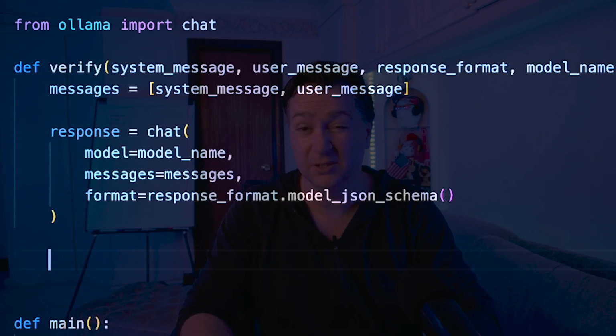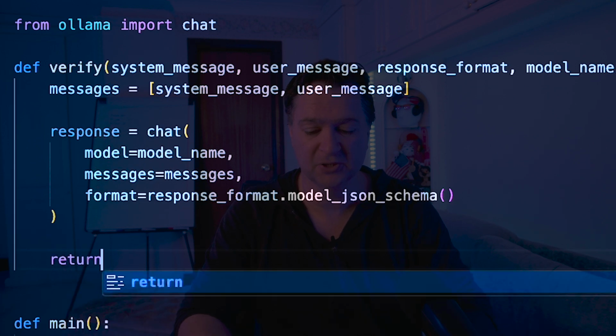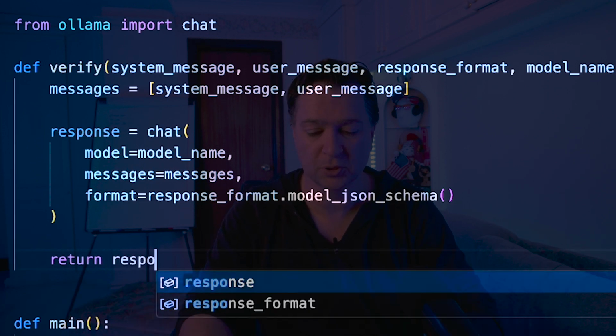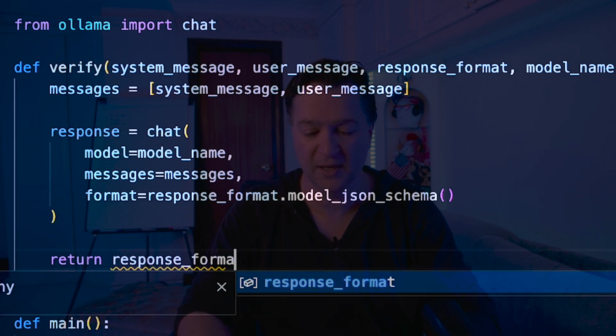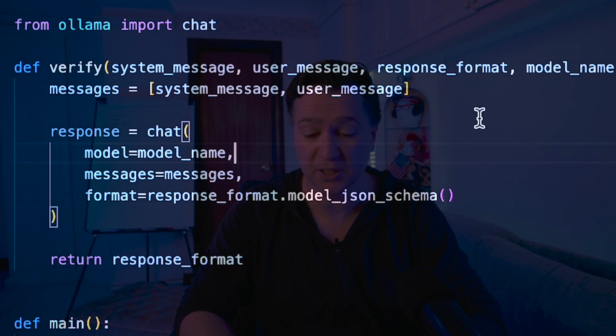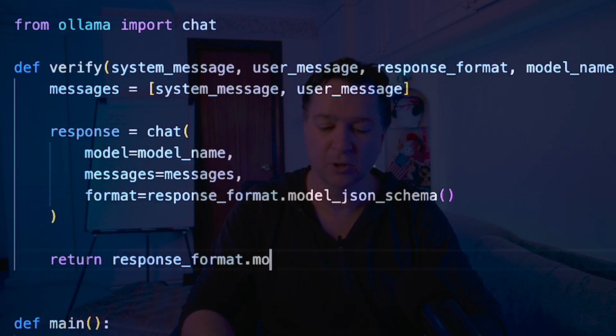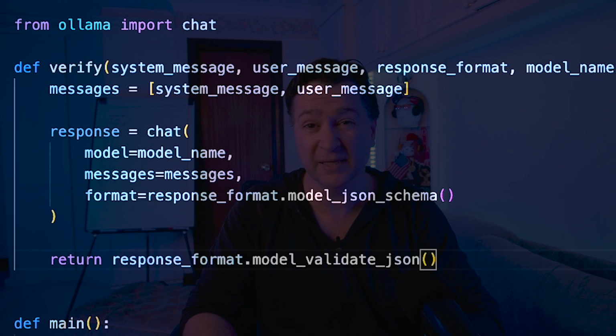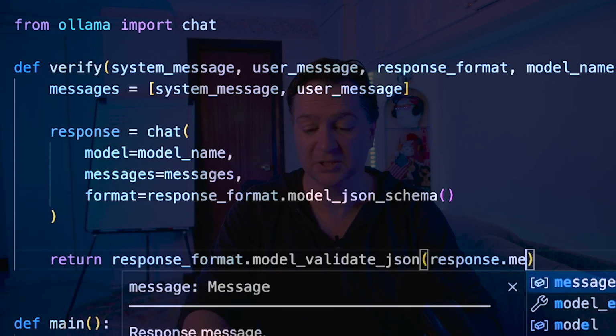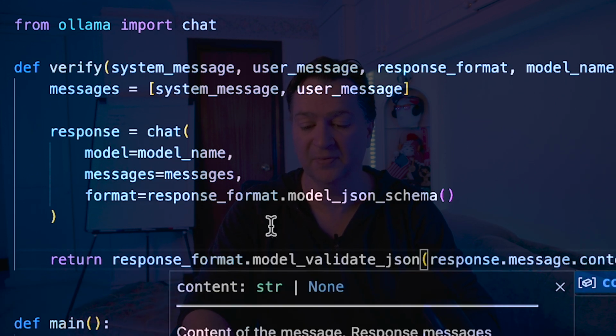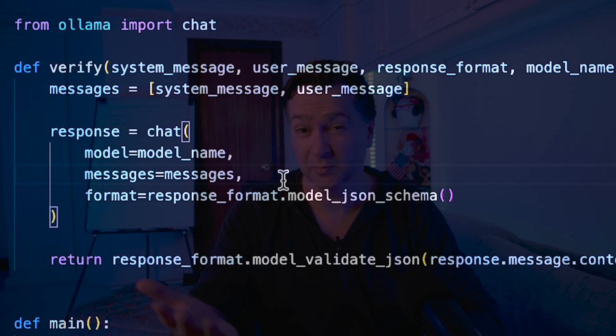So now all I need to do is return the parsed object. To do that, I am just going to return response_format, which is the response format that we passed in, and then call model_validate_json. I'm going to pass in response.message.content, and that will return the parsed Pydantic object.